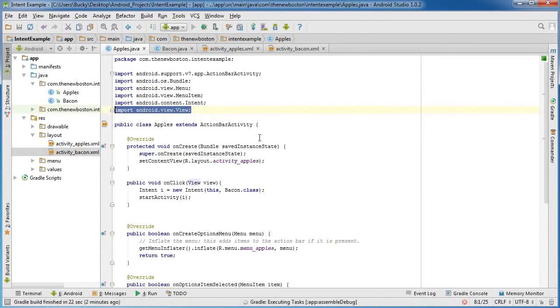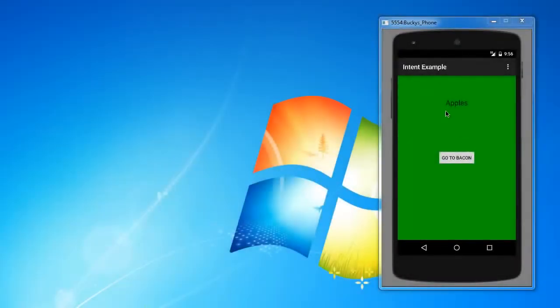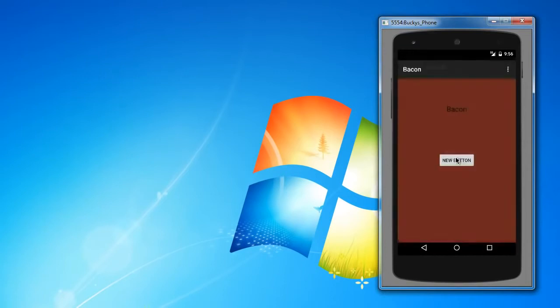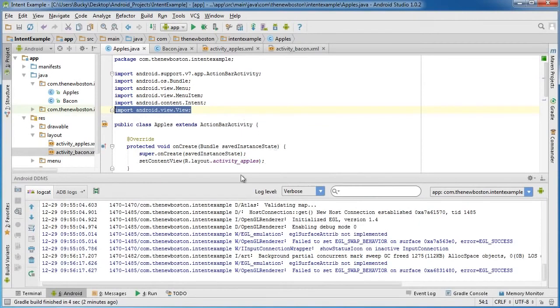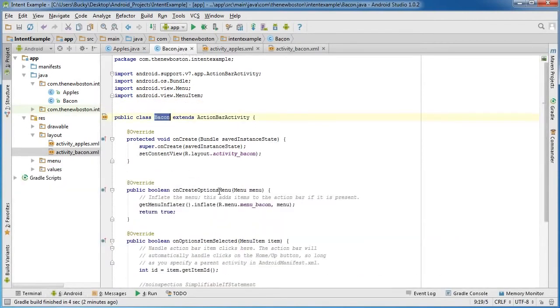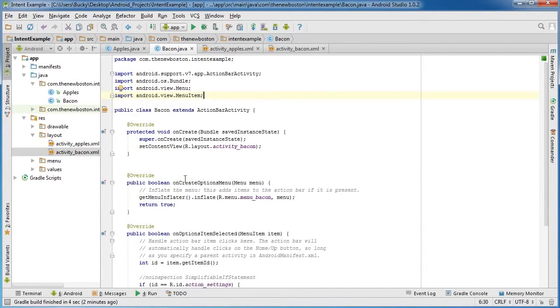Alright, now let me go ahead and run this, and here we are. So of course our apples activity is the first one that launches, and when I click go to bacon, hopefully, sweet, it goes to that bacon activity. And of course, if you ever want to go back and do the same thing, make a bacon, go back to apples, it's the same exact technique. I don't want to waste your guys' time showing you the same thing over and over again.